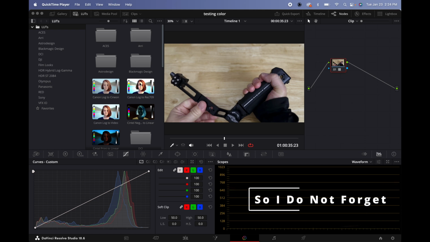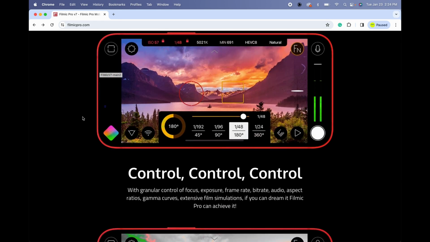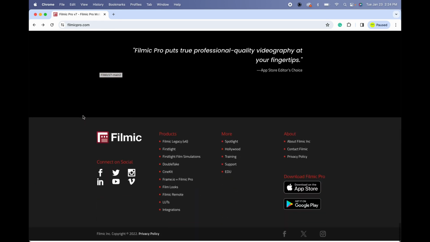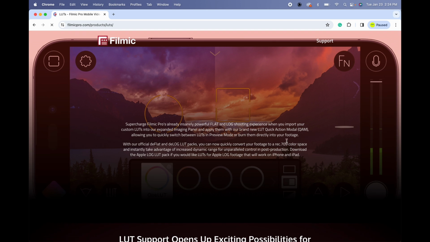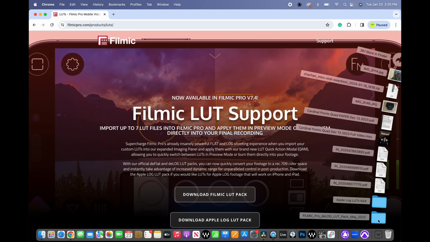Okay, so before I show you how to import LUTs into DaVinci Resolve, we're gonna download LUTs. I found this website that has free LUTs. It's called filmicpro.com, which I'm sure you're familiar with. We're gonna scroll all the way to the bottom and click on LUTs. On this page, we have two links that we can download: Filmic LUT Pack and Apple LUT Pack. I already downloaded them, they're in my download files right here.